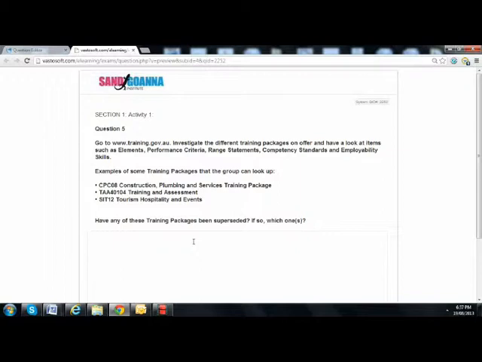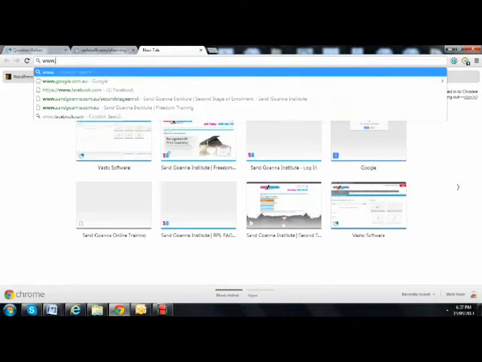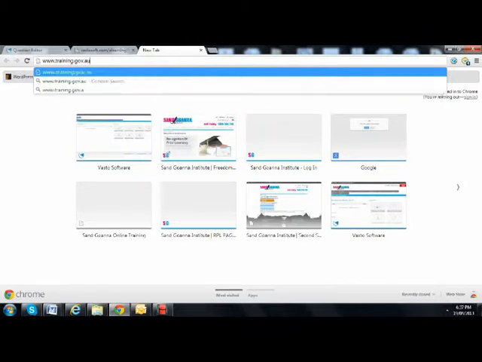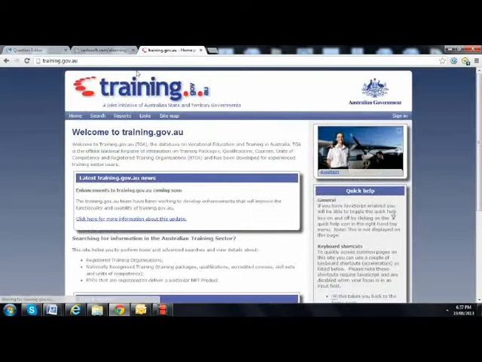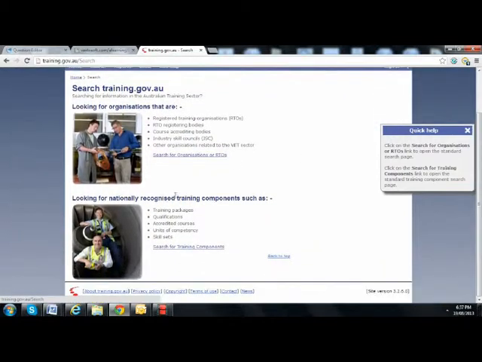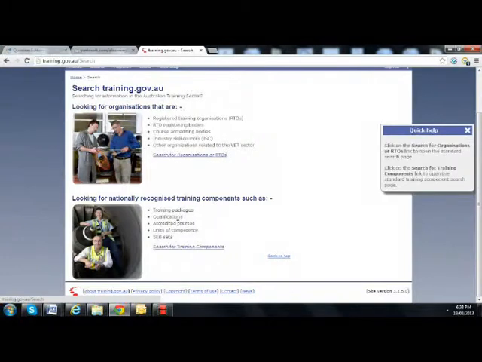So our first step is to open up a browser and type in Training.gov.au. When we get in here, there's a button at the top saying search, so we click on search. Now we scroll down and look for nationally recognised training components, such as training packages, qualifications, accredited courses, units of competency and skill sets. We click on search for training components.